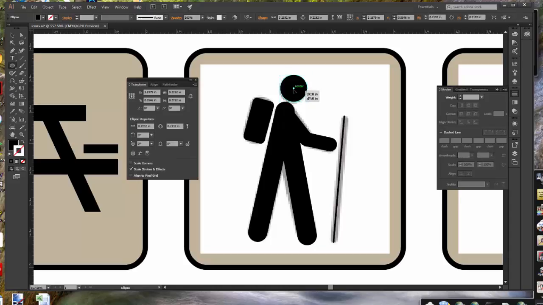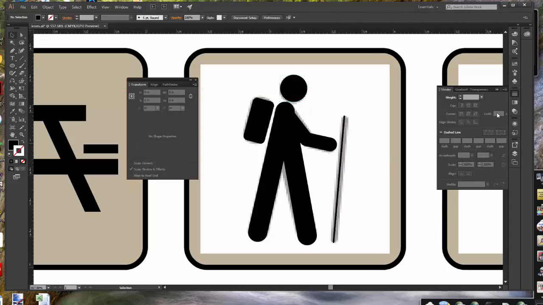Remember, you can go back in now and grab the center and move your head around a little bit if you need to. You can even move it by using the arrow keys on your keyboard. Adjust the size and the position until you're satisfied with the results. Somehow I lost my 4-point stroke on my walking stick, so let me put that back.